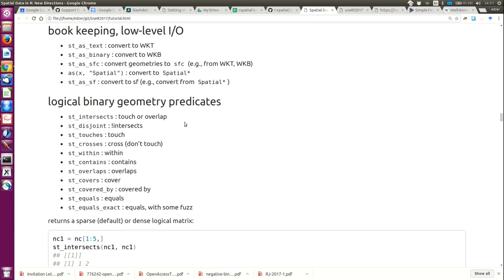Now we come to the intersect things, right? So now we come to more interesting GIS-type analysis queries that you can do. And this is a list of all the binary geometry predicates, yes? Predicates in the sense that they yield a true or false. So ST intersects for two geometries says, do these two geometries overlap? Yes, and gives you a true or false. And these are all predicates.